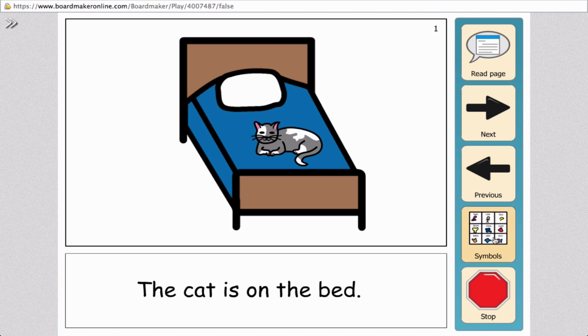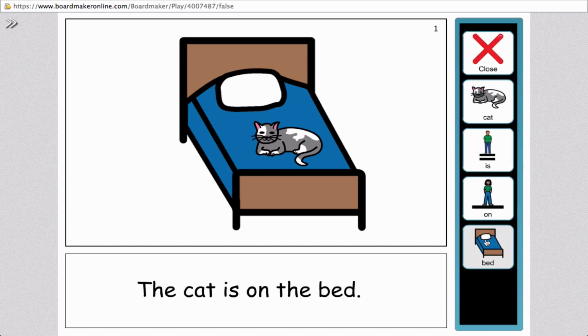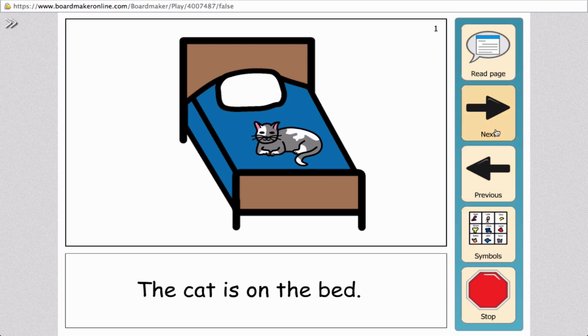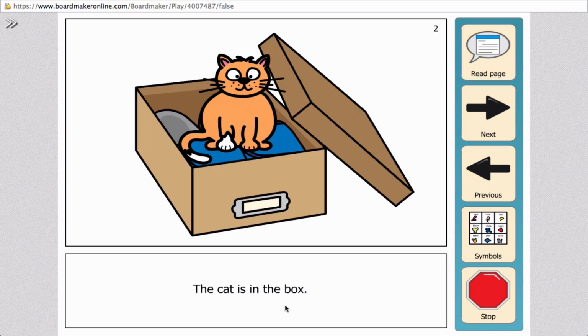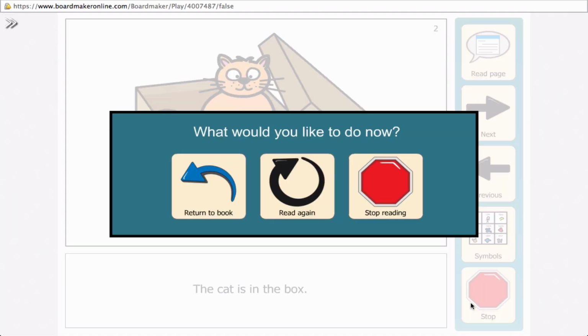I also have the nifty little pop-up that draws out the symbols to match. So if a child is reading back the sentence themselves and they need a quick picture support to help them decode the word, then they can use those symbols there. Okay, so that's pretty simple. The cat is in the box. Okay, so let's stop that activity.